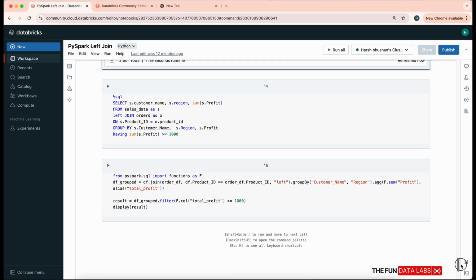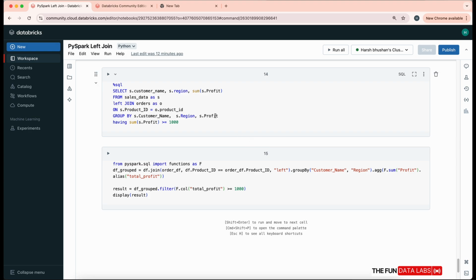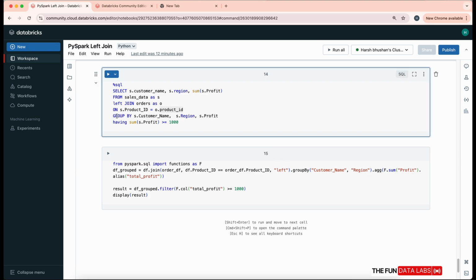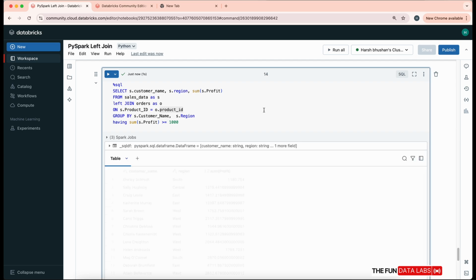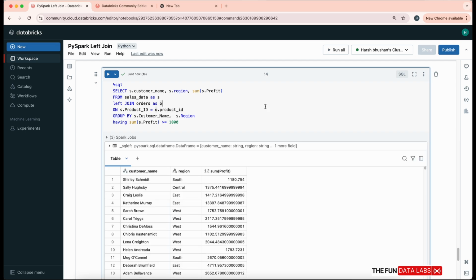We also want to specify in our join and group by a having clause on sum of profit. If the sum of profit is greater than 1000, then I want to filter those records and display the result. This is the new example with left join, group by and having clause in a single statement, and then display the result. Let's execute the cell. It will execute and print all of our results in the result set. Let's go to the next cell.